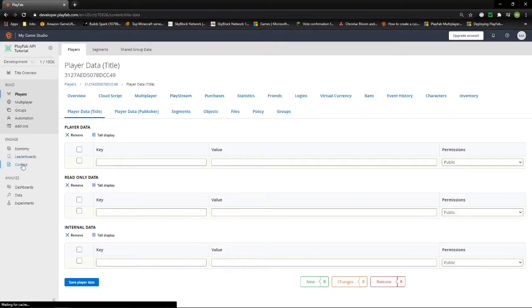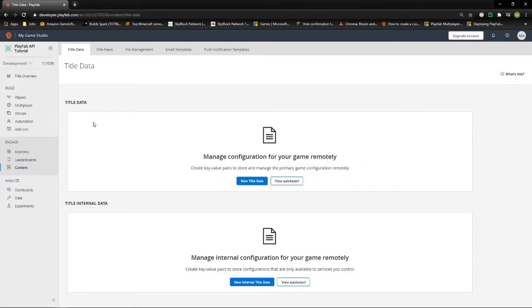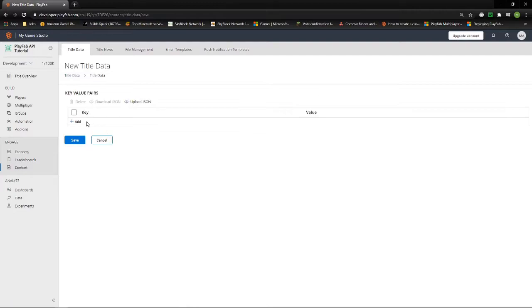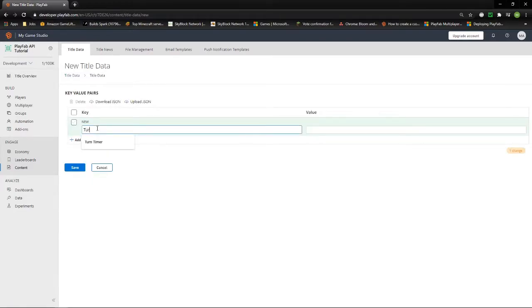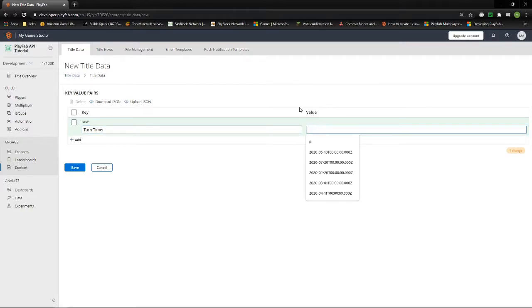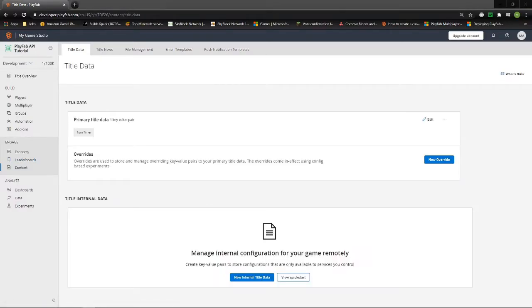I think the first one we're going to do is title data because it's the easiest to set up. So we'll go to new title data, and then from in here we'll add in a key. For example, we're going to put turn timer, and then if it's something like seconds and minutes, you want to keep the value constant throughout the game. So if you want to use seconds, you'd put 120, and if you want to use minutes, you put 2. However, you probably want to keep it the same no matter what, so that it's always easier to convert it in game. And then all you do is simply say save. Now you can see here we have turn timer. So our title data has successfully been put in.